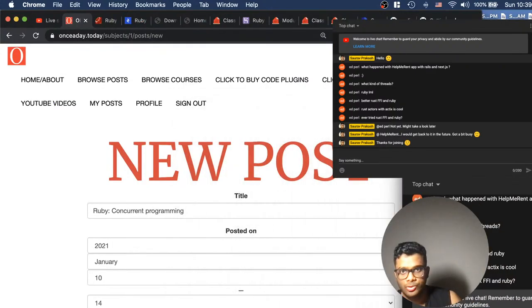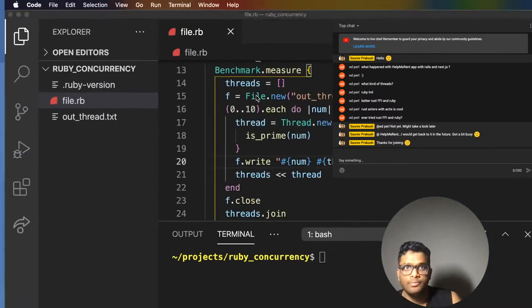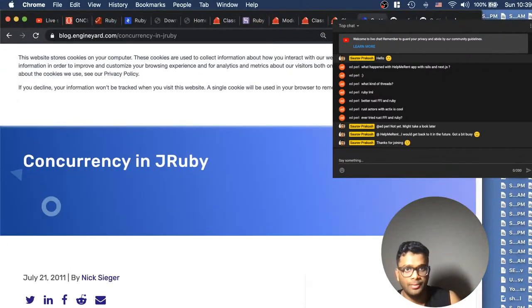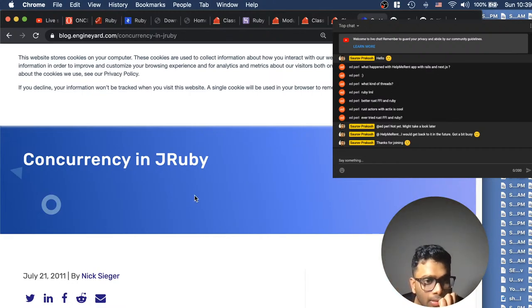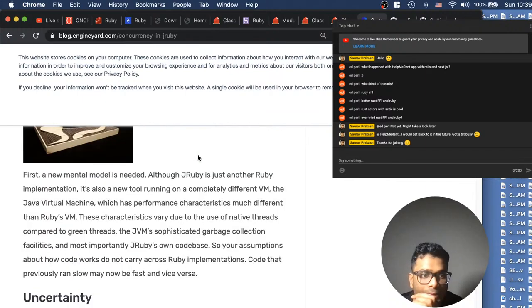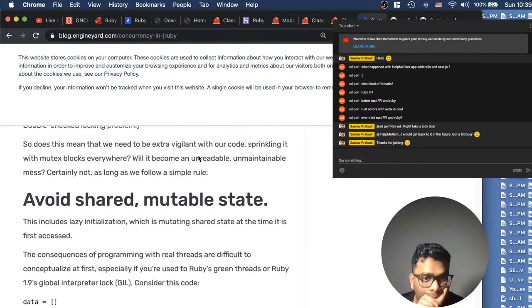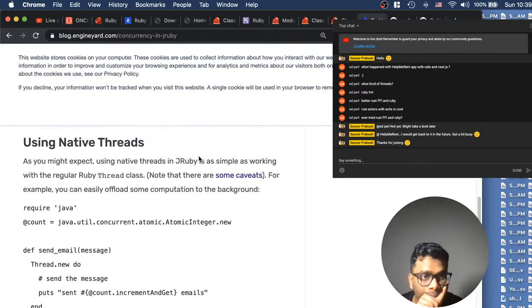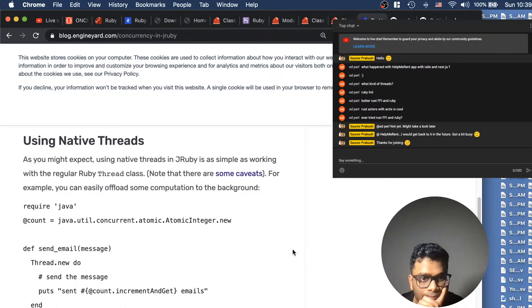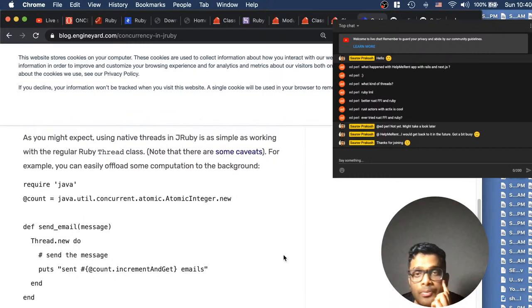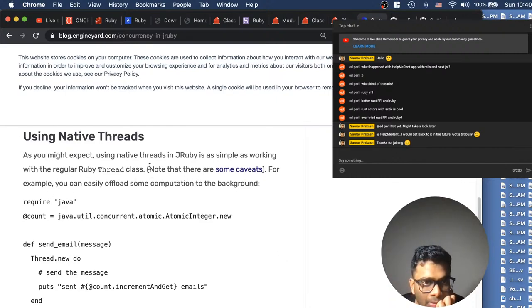Right, so far we saw that although we switched the implementation to JRuby, I mean the compiler, we still were not able to get our IO operations, writing different files, done concurrently. Let's see if we can figure this out. So, native threads. Yeah, we are working with native threads right now, I think.